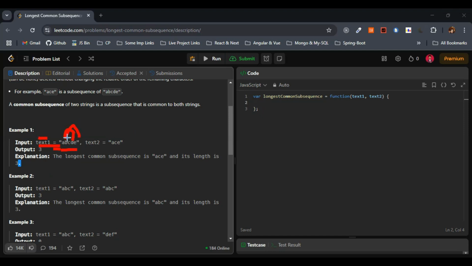In this case we have deleted B and D. ACE and ACE are common here, so the length is 3, and that's what we need to return. I hope this is clear. Second example, same thing here as well. Text1 is ABC, text2 is ABC, both strings match, so the length we need to return is 3 again, right?